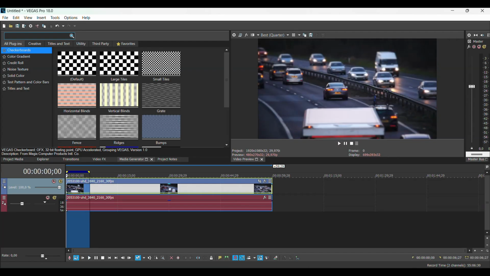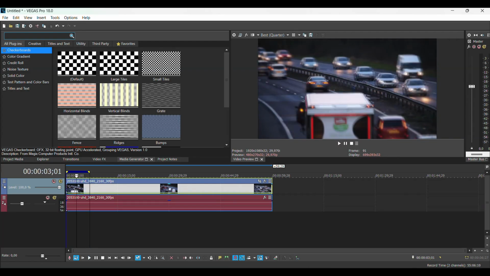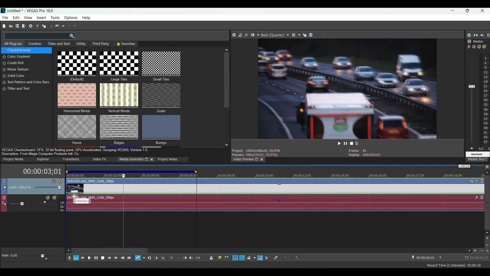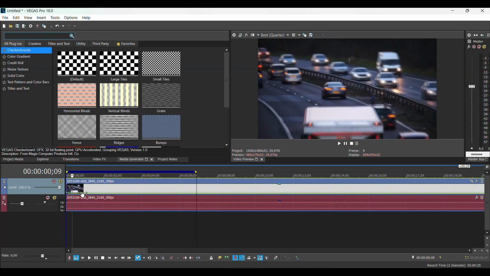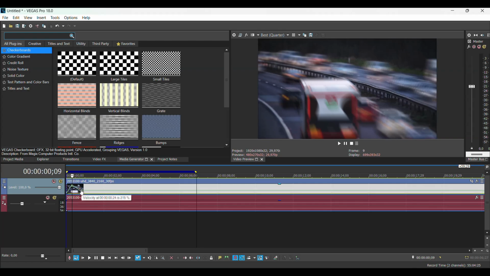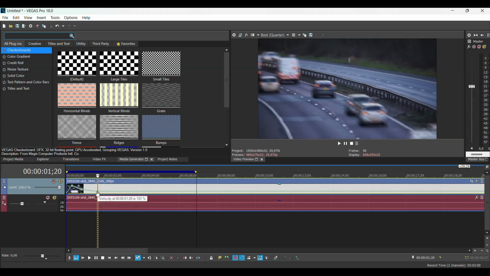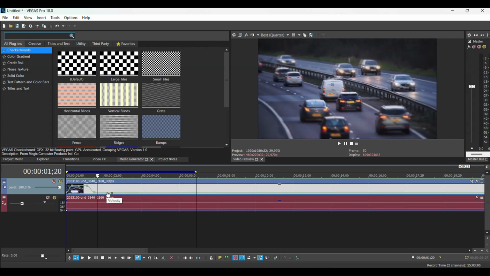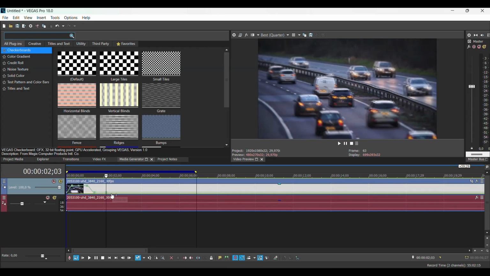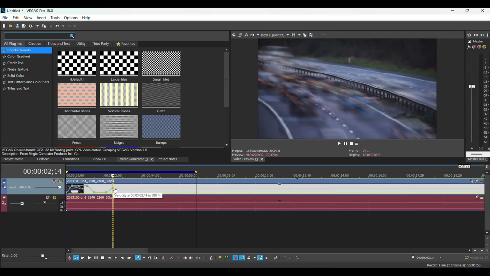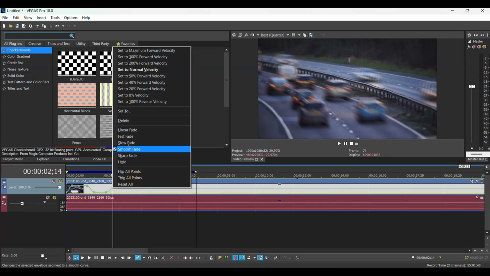Another thing you can do is to create keyframes to adjust the speed accordingly. All you have to do is to either double click on the green bar to create a keyframe or right click on it and add a point. Now you can adjust this portion of the clip to make it either fast forward or slow motion. Let's add another point here. So this is fast and this is slow. And then we turn this back to the normal speed.